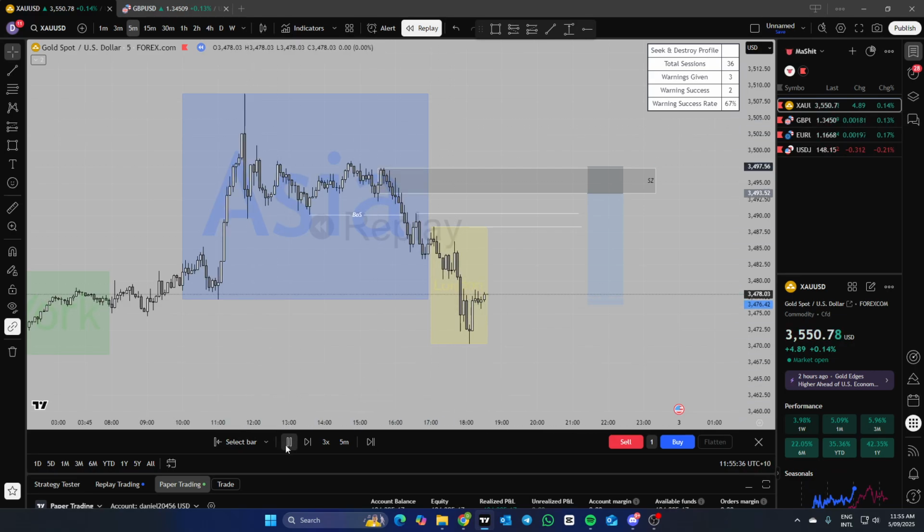Anyways, let's play this out. Starts to come down, gives us a low. I think this is the low I ended up targeting here. Yeah, that's where I ended up targeting. Right about here.